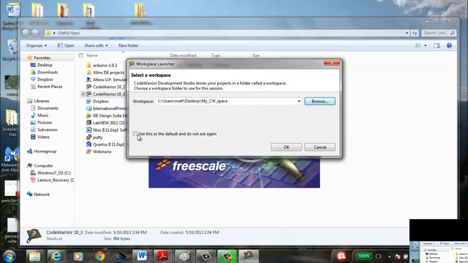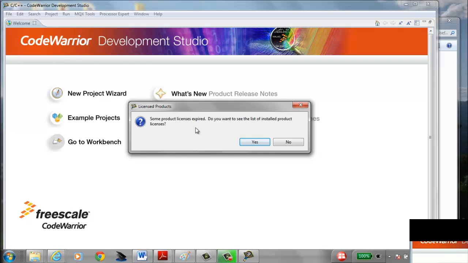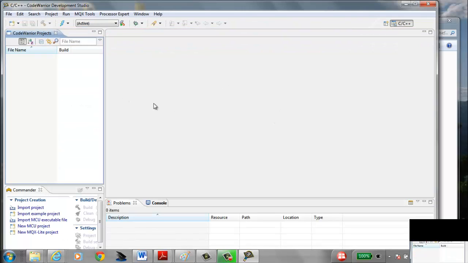Okay. Do not check this. If you check this, other users on that computer will go to this same space, and we don't want that to happen. We want to basically be asked every time where we're going, so don't check that. It will often ask us if we want to look at other licenses. No. There's a new project wizard. I don't like using those, so we're going to just close that out. And now we're in Code Warrior.